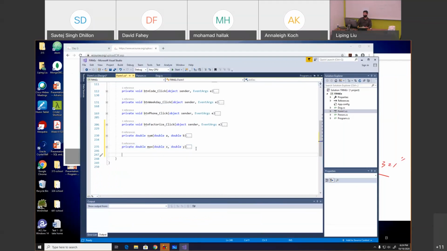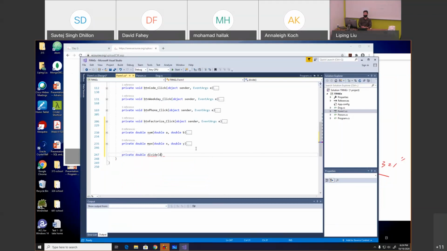So this time, let's do a function which is also very simple. Let's say I want to do divisions, okay? So private double divide. I'm going to divide two numbers. So I can say double A, double B. Divide two numbers. So what do we divide? We divide A by B, okay?